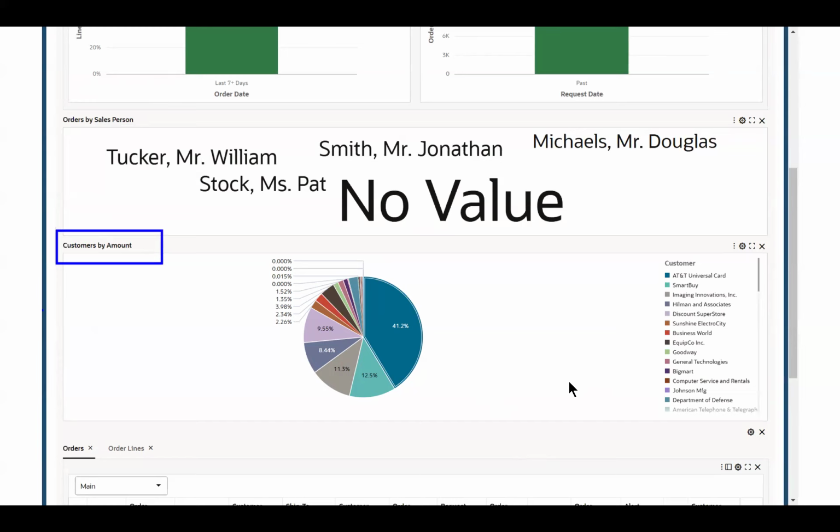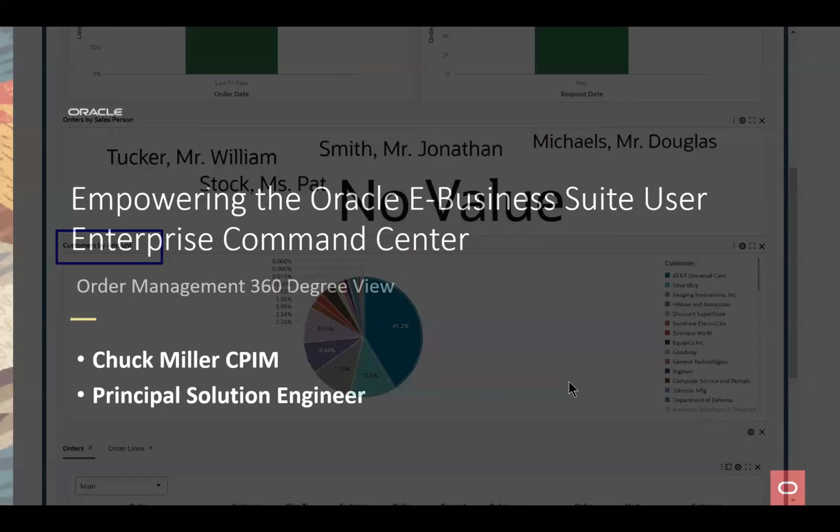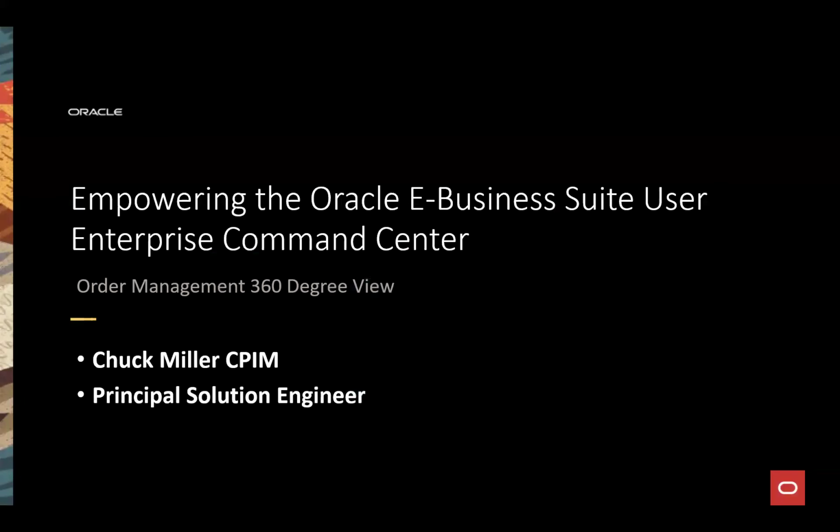Well, that was a quick demo of the Enterprise Command Center for order management showing you the 360-degree view of orders. I hope you enjoyed it, and thank you for your time.